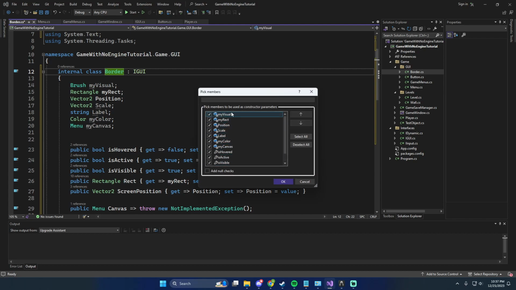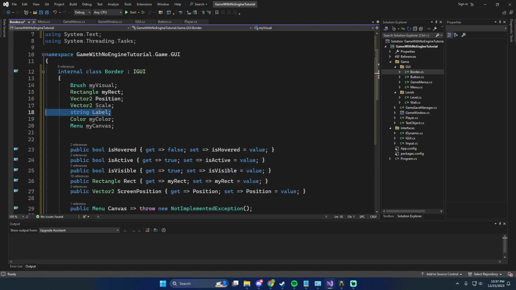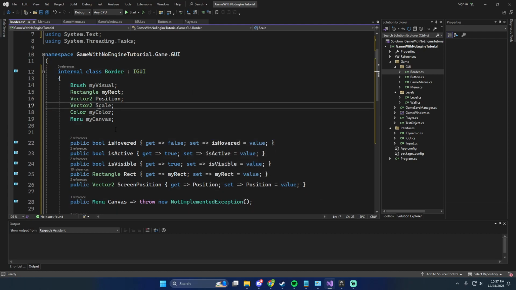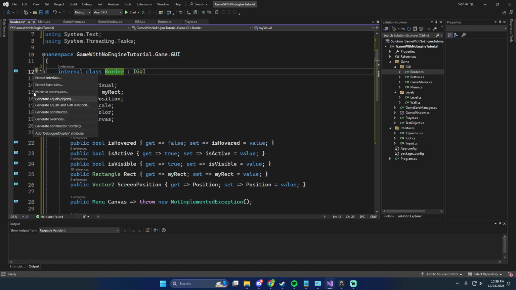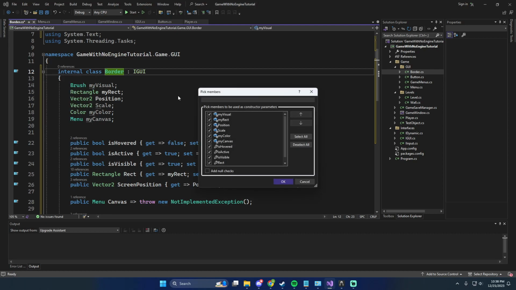And we need, oh man, this is new. I've not done this one before. So we need color. We don't need label. Oh, hold on, let me cancel this. Let me get rid of label. We're not going to be using label. But this is actually kind of cool. So generate constructor. So my visual needs to be set up, I think, or we just do my color.